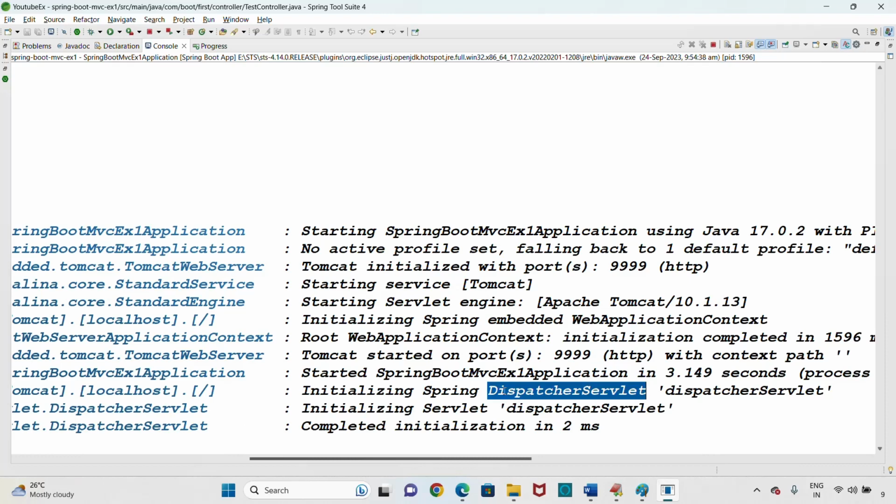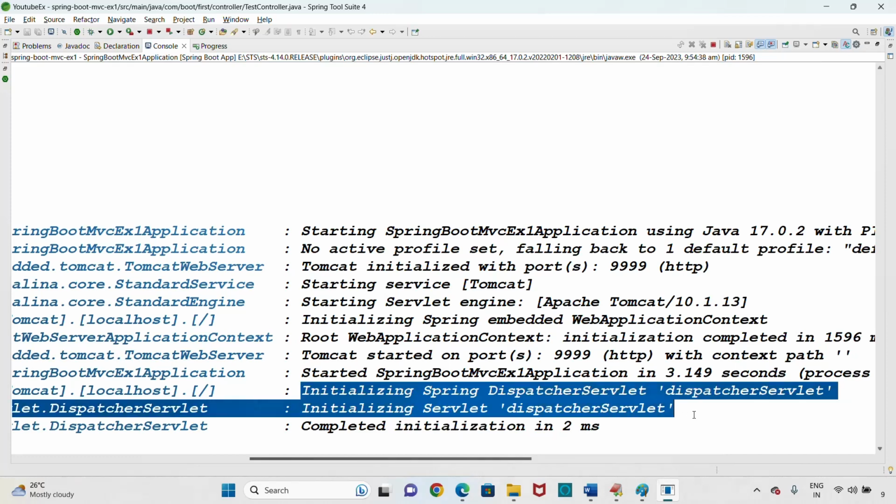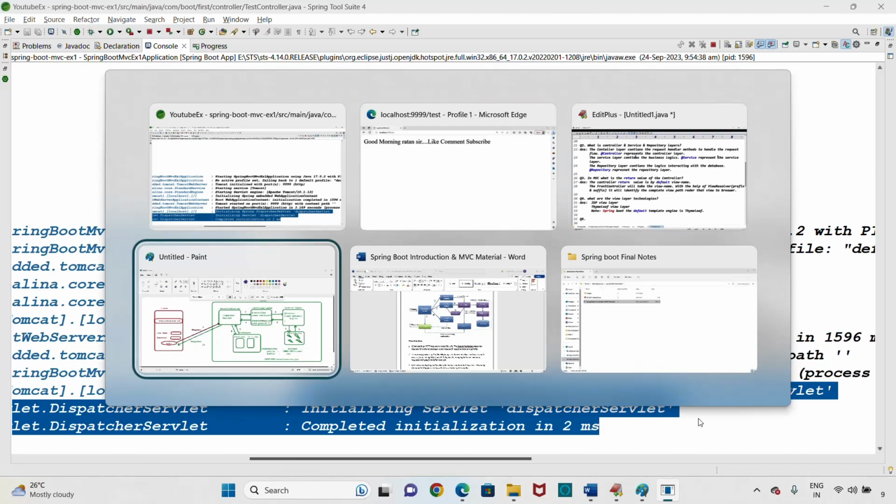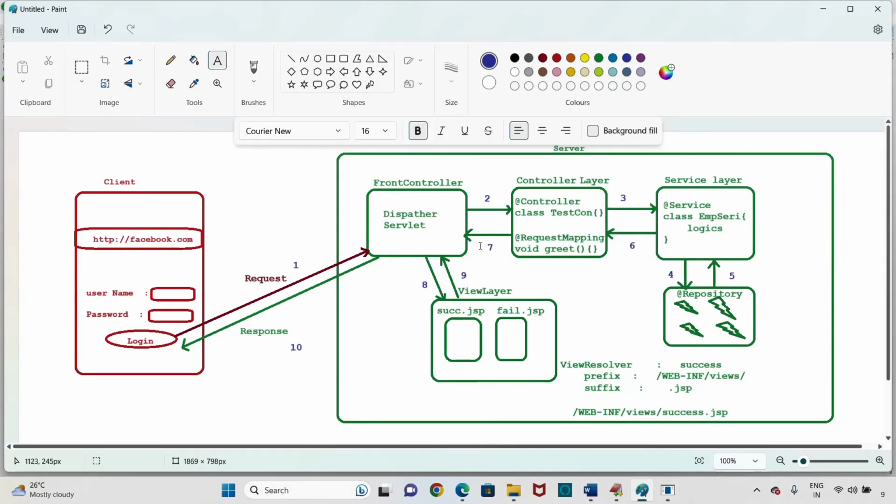This is important for us. Dispatcher servlet is initialized. Initializing Spring DispatcherServlet. Initializing servlet DispatcherServlet. Completed initialization. The dispatcher servlet is coming or not coming, guys? Coming, right? It means the request is going through the dispatcher servlet, or not? Nothing but a front controller, right? Yes. Guys, the front controller is the main thing. Some of the people in Ameerpet classes, they miss this front controller, thinking the request goes directly to the controller.